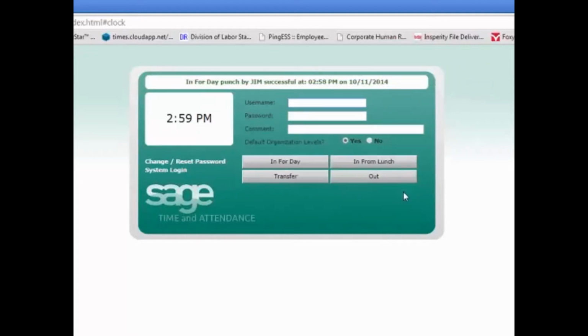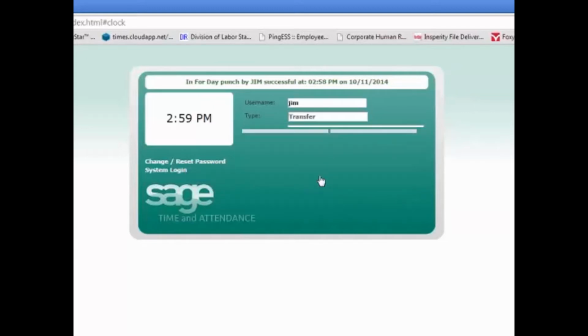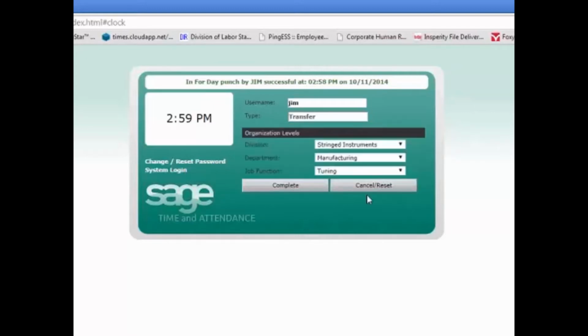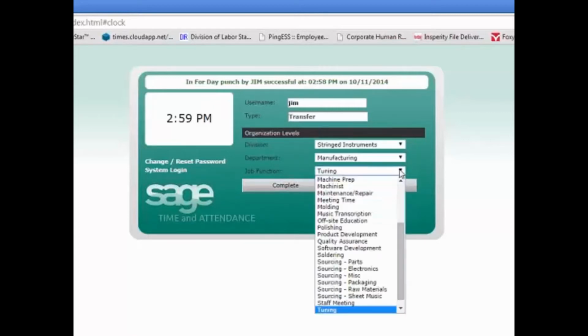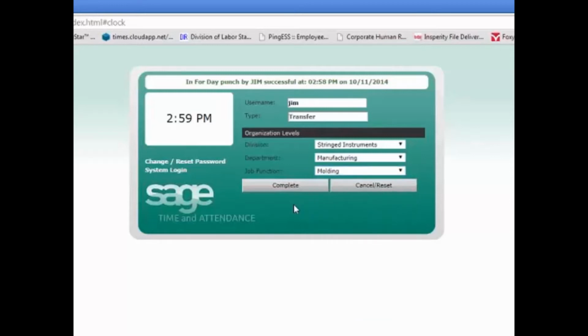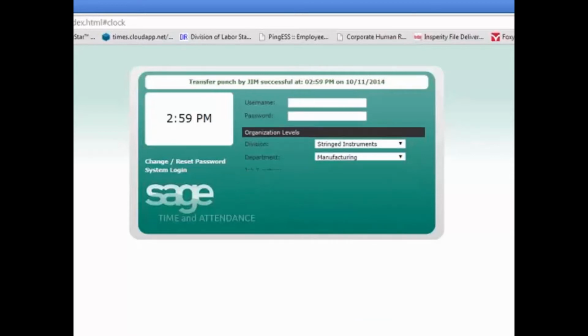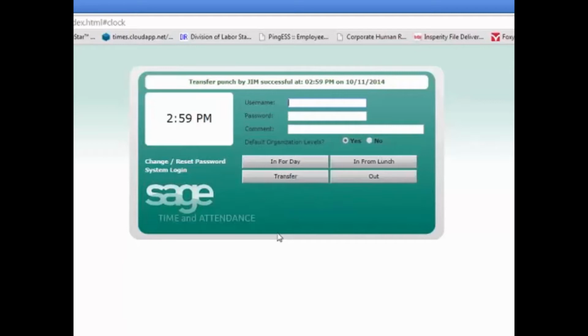We can also position the employees to allocate their time. By clicking the transfer button, this positions the employees to allocate their time to an organization level, for instance, a location, department, job, or project. These codes will all import from your HR package, and we can also tie a pay rate to the particular job function if needed. The employee will select the code structure. They'll click Complete to then finalize their allocation. So we can position the employees to allocate their time in real time against their projects, jobs, or locations they work amongst.